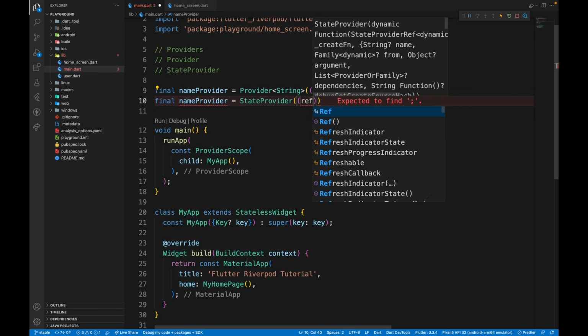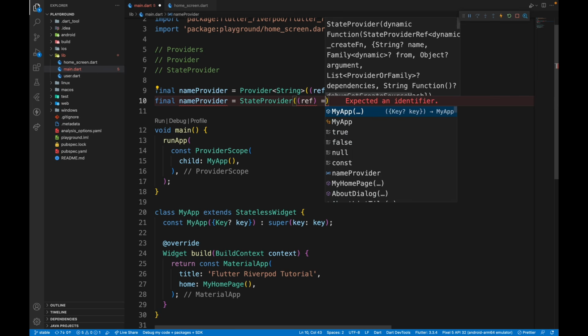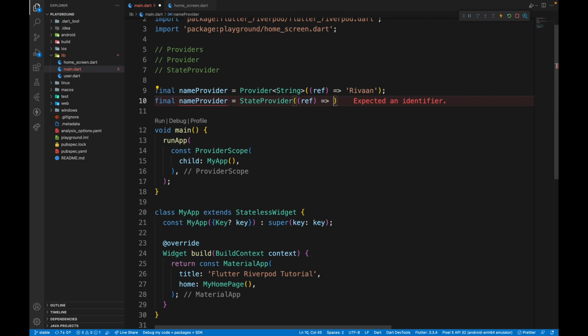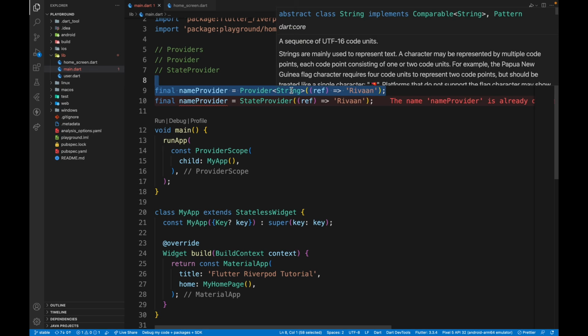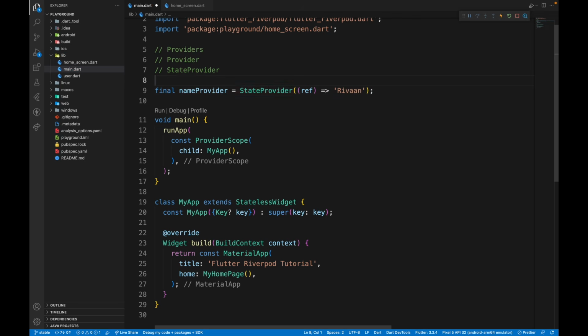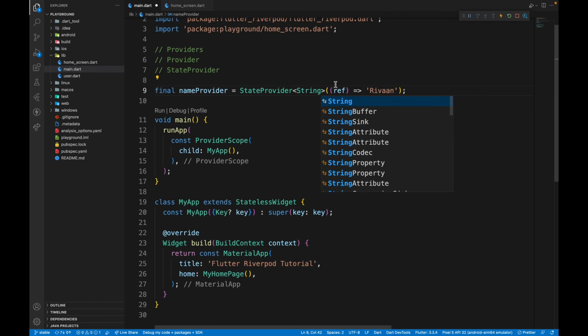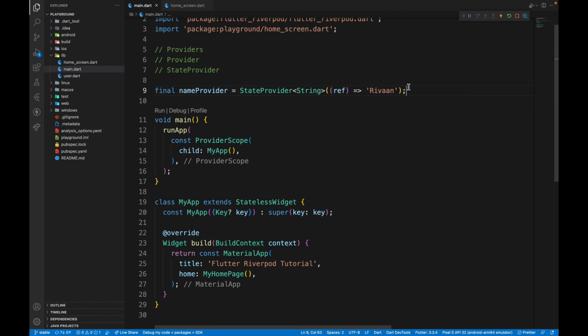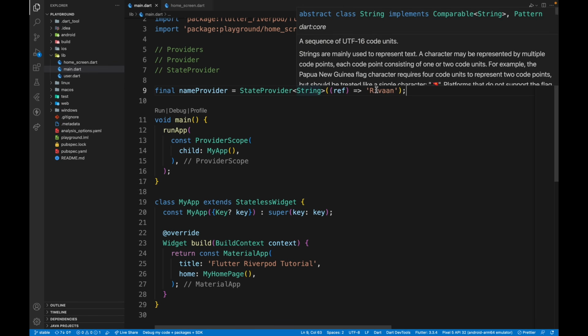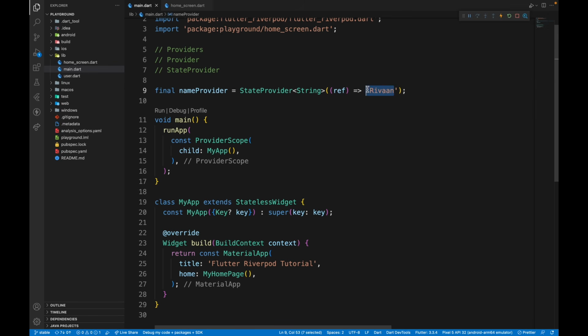Again, we'll have ref. As I said, this is the convention for all of the providers that we'll create. And then the initial value. So our initial value is going to be Revan as well. Now you can remove this. I just kept it here so that you can compare the syntax. Of course, if you want, you can pass in a string over here. But now what I'm going to do is kind of different. Initially, I want the value to be returned as null.